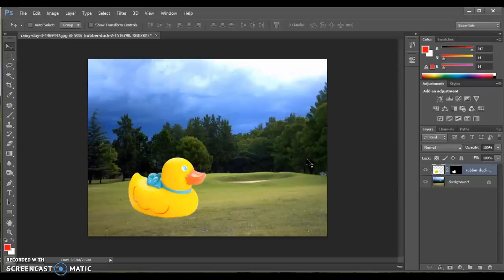Match color is a very important tool that will really help you make one image blend more believably with the rest. Right now I have a pretty cheerful duck on a more rainy background, and they do not look like they're getting along at the moment.